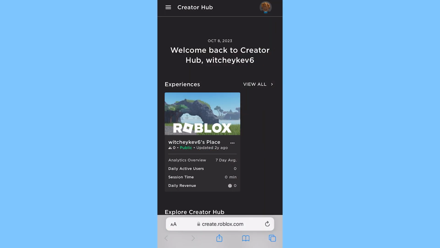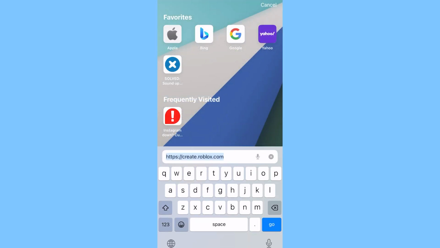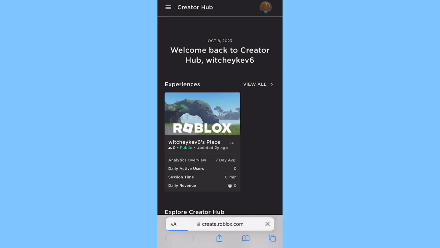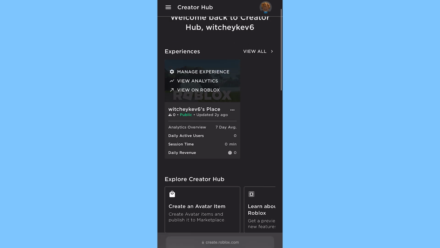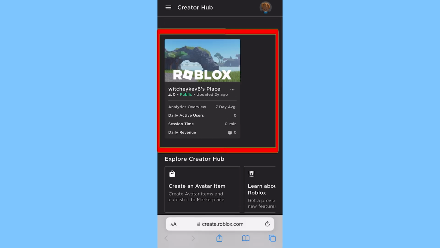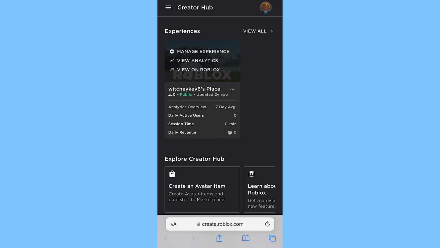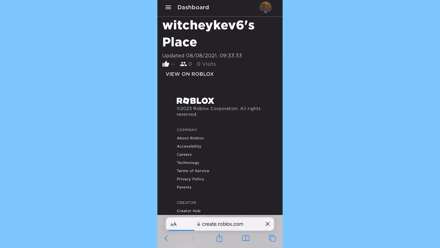Once you search for create.roblox.com, as you can see at the bottom, it's going to take you to this page. Once you're on this page, make sure to log into your account. If you have already logged in, it's going to bring you over here. Now over here, you need to have a game, which means a world inside a game. I already have a world in my game, so I'm going to click on this world, the Roblox world. Once I click on it, it's going to take me to this overview page.